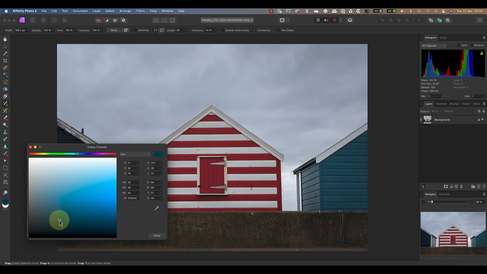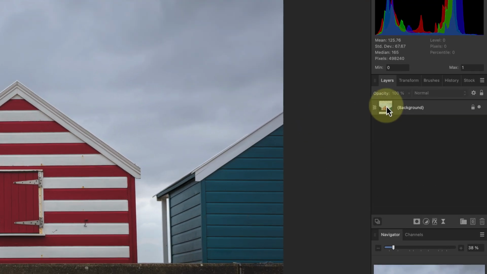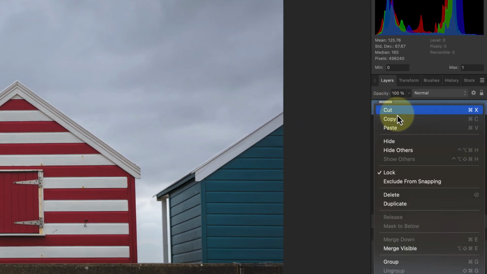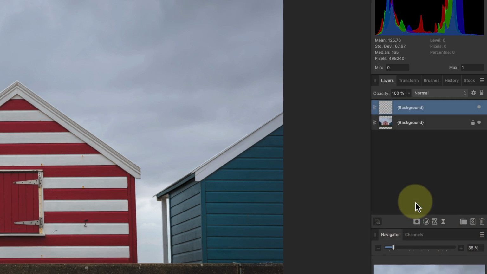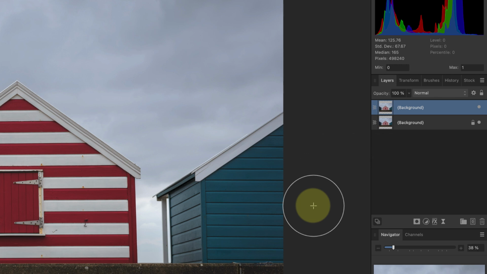With the new colour selected, let's duplicate the background image layer just in case something goes wrong. The colour replacement brush is a destructive edit, so it's going to change the pixels of the image. By working on a copy layer, we still have the original if we need to start again. We can copy the layer by right-clicking it in the Layer Studio panel and then choosing the duplicate option. Alternatively, you can press Command and J on a Mac or Control and J on a Windows PC.